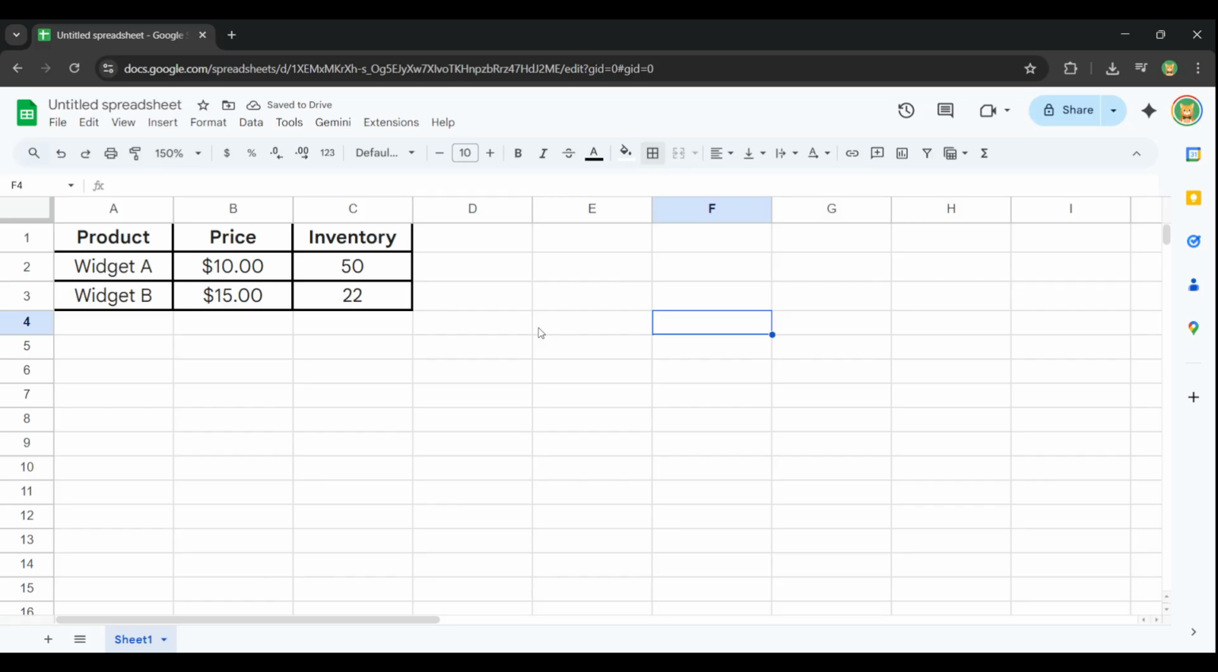That's it. With just a few clicks, you can transform a boring grid into a clear, professional-looking table in Google Sheets.